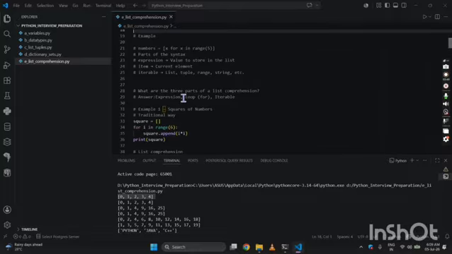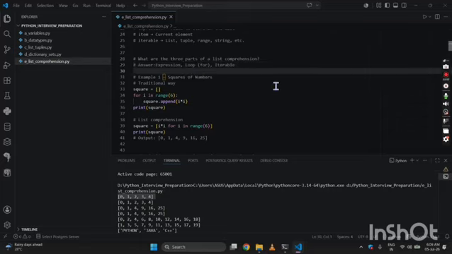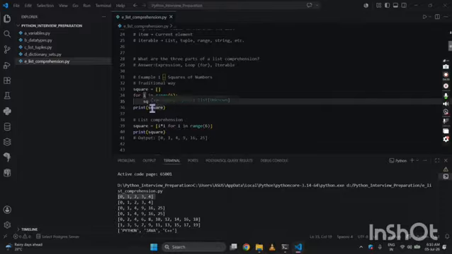This is also an interview question: what are the three parts of a list comprehension? You would answer expression, loop and iterable. You can mention explicitly for loop. Now square of numbers. What is the traditional way? We have taken an empty list. We are starting a for loop with range up to 6, since it goes till n minus 1 and we want till 5. So we have written 6 over here. Then we are appending and doing the square over here, and then we are printing it.